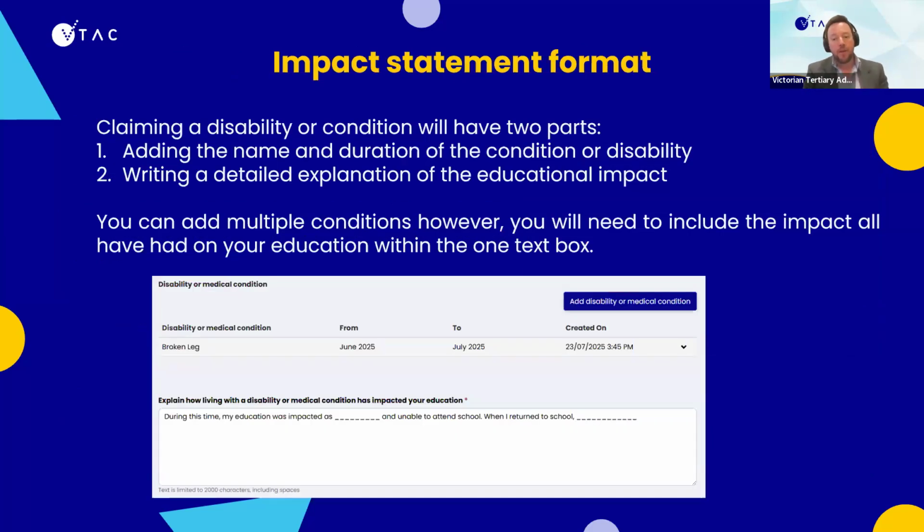With your statement, you're not being assessed on your grammar or your writing skills. So give brief, clear statements. You can use bullet points to ensure you're able to detail the educational impact you've experienced within the character limit. So you need to emphasize the impact on your education.